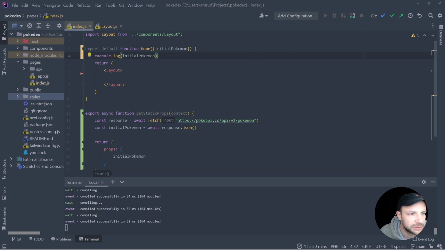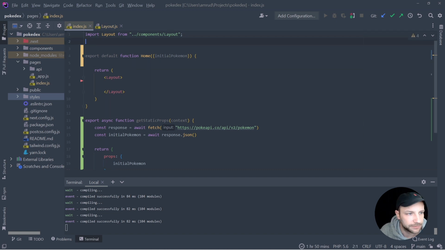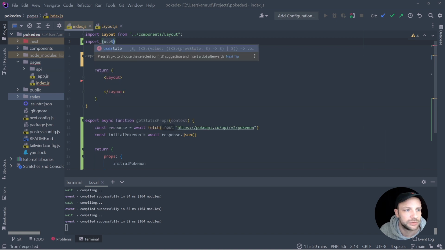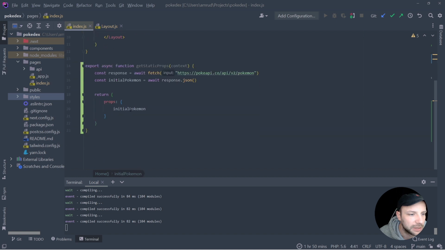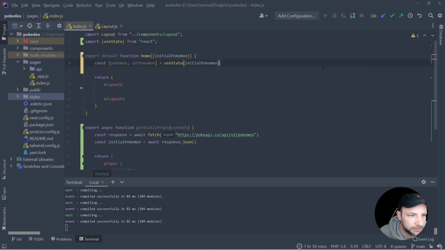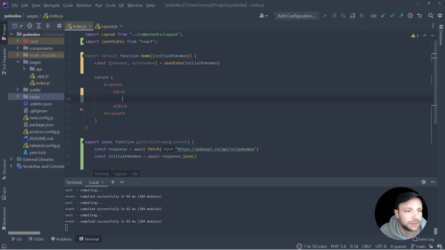So before we start, let's create a new state variable. For that, we need to import useState from React. And then we can say const pokemon and setPokemon, and give them the initial state of initialPokemon. Okay, so the object which we are fetching here, we are going to save in a state now. And then we are ready to display the data.